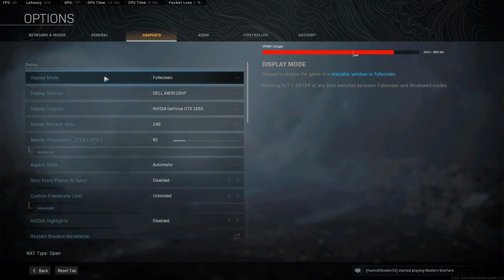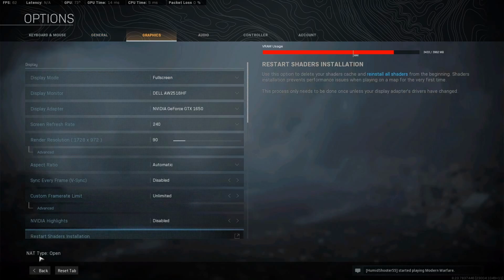So now that we've done that, I want to show you guys. Oh, right here. So NAT type. This being open means that you are directly port forwarding to the Warzone servers. Previously, or if you haven't yet done port forwarding, it will say NAT type moderate, which means you're just automatically finding servers that it believes are best for you.